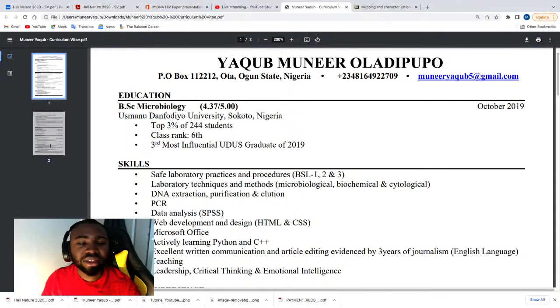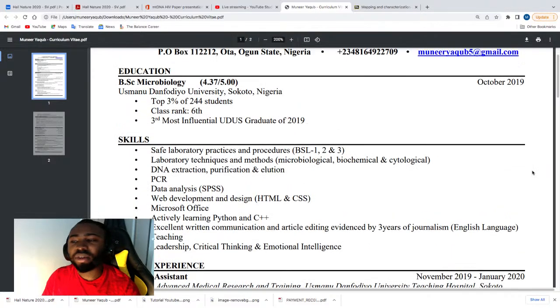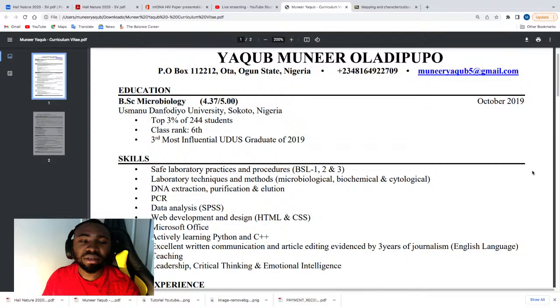I added one more line here. When I was about to graduate, I got an award for the third most influential graduate of my set. So I added that too. Those are little things. If you have achievements, if you are the best graduating student in your class, add it. If you are the best graduating student in your school, just put it here at the top of your CV. All right, so that's it for education.